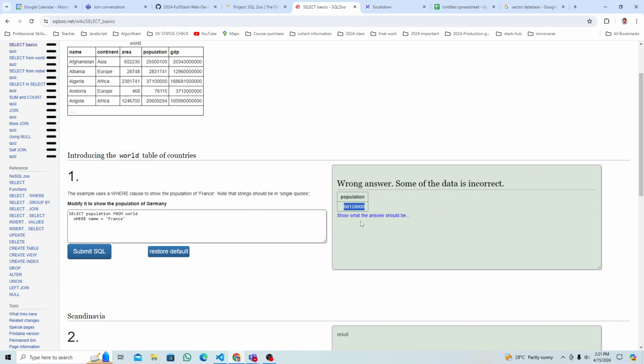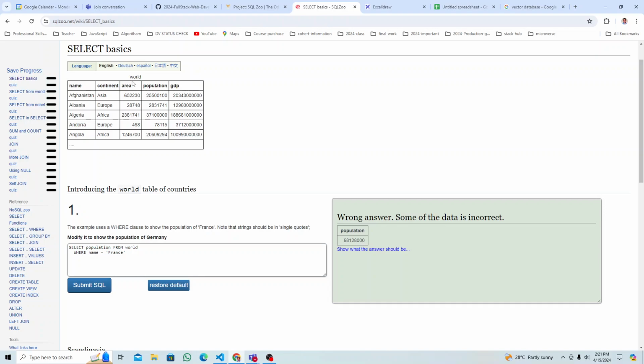So some of the data is incorrect. Submit, where select the population from the world where the name is France. Let's look at world, and the name is France. So you did not find it here. Why not? It's because it's saying populate the Germany. So that's why you have to choose Germany here. Let's do that, Germany, and submit, and it just gives you the answer. The answer is this one.